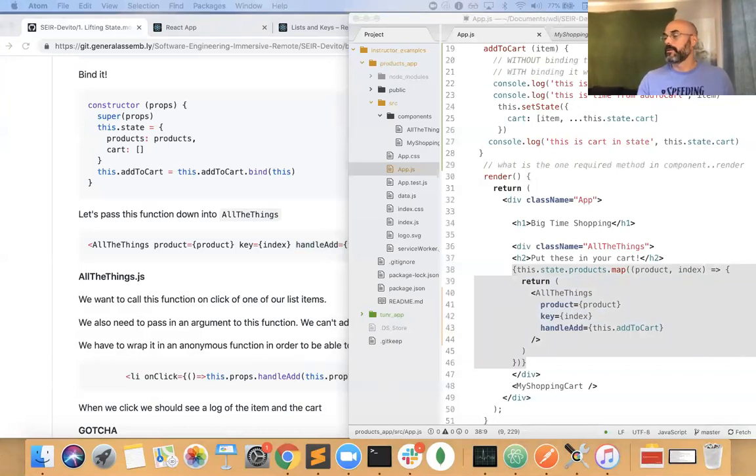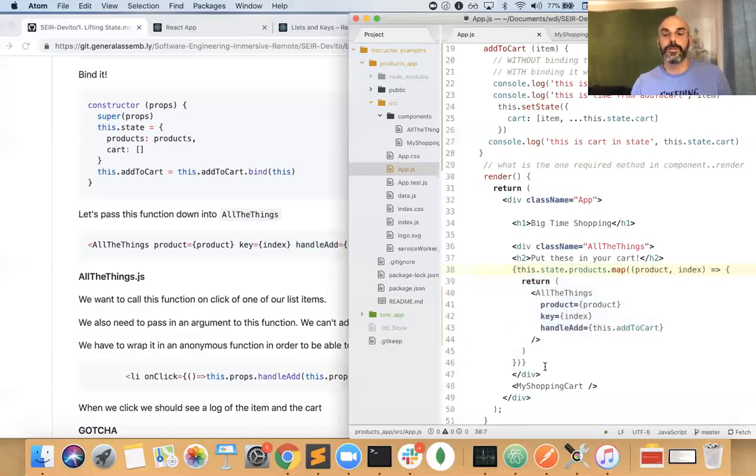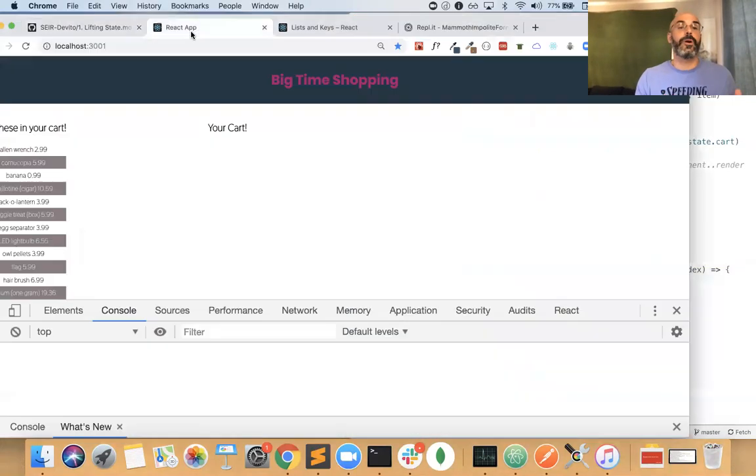Okay, that's what mine looks like, all the way from line 38 to 46, right? Shouldn't break anything. Saved it, no break, everything looks good, awesome, right?